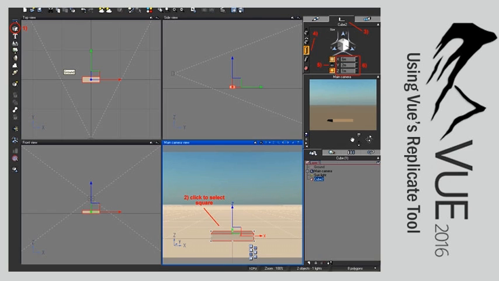Enter the following values for X, Y and Z size values. X 6, Y 2 and Z 1. This screenshot highlights all of the above instructions and shows the resulting object.